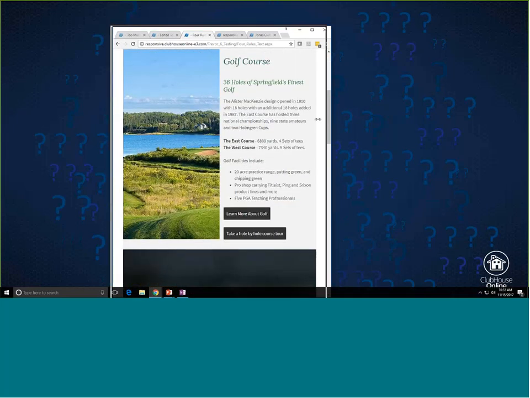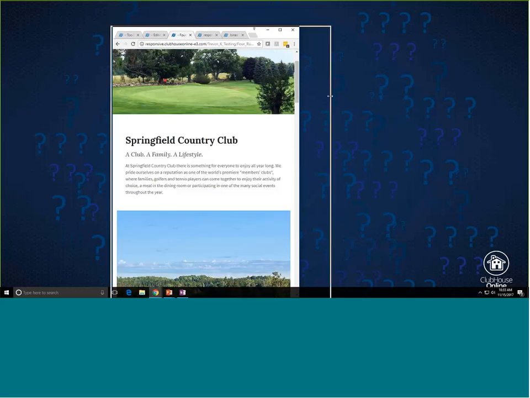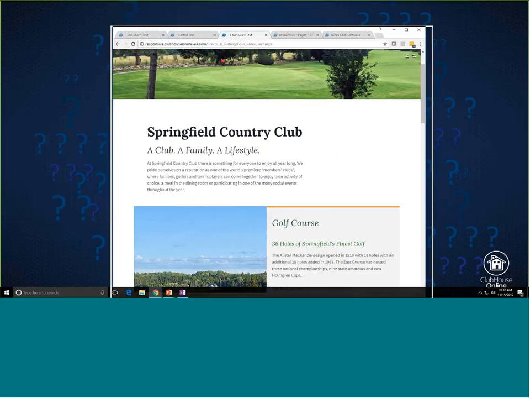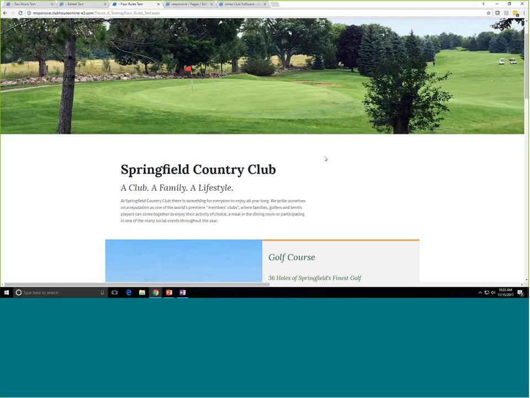So you'll notice here that things are getting narrower, and then at some point it's actually going to change in appearance. So the window size determines what the website looks like. Another way to do it is to visit it on your phone. You can open up your website on your phone.